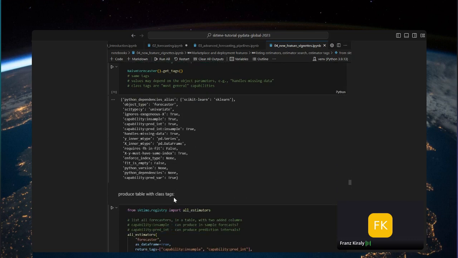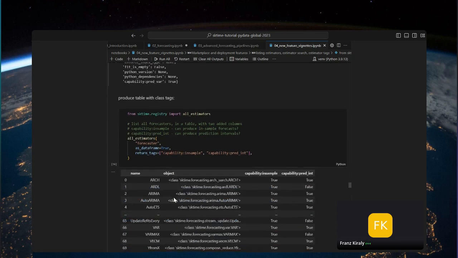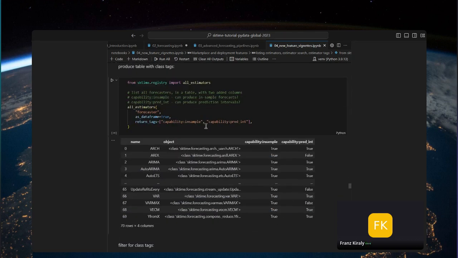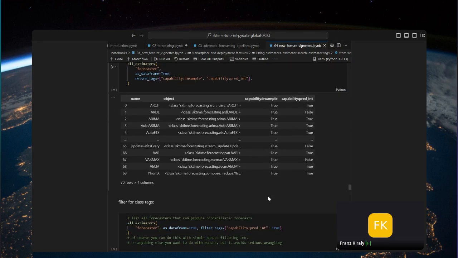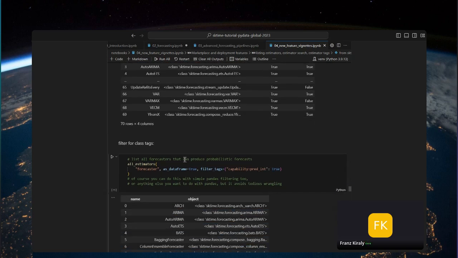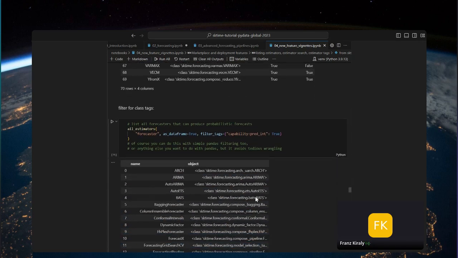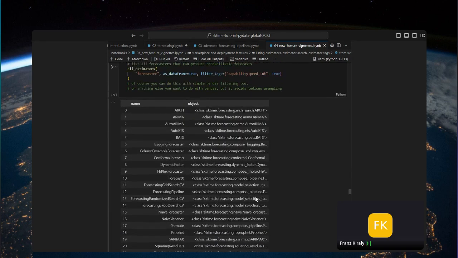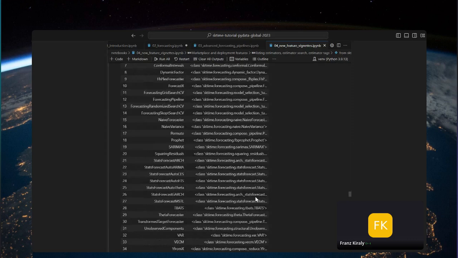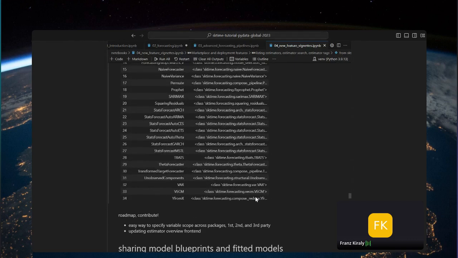Using all_estimators, that might be useful for search. So list all forecasters with whether this forecaster has the capability of in-sample forecast or making probabilistic predictions. You can also use the utility to filter. Of course, you could filter directly via the data frame here, but it's also a convenience function with all_estimators. There's a similar utility called all_tags, which allows you to list all available tags with an explanation of what the tag actually means for a given object type.